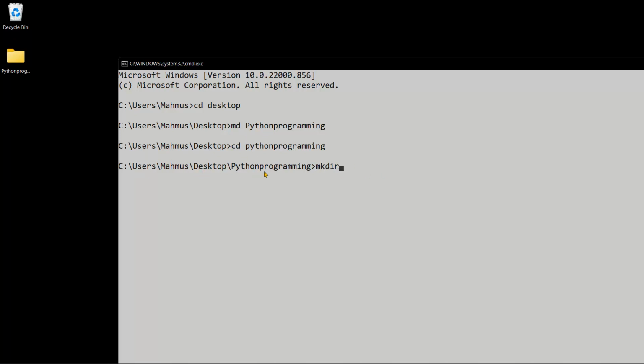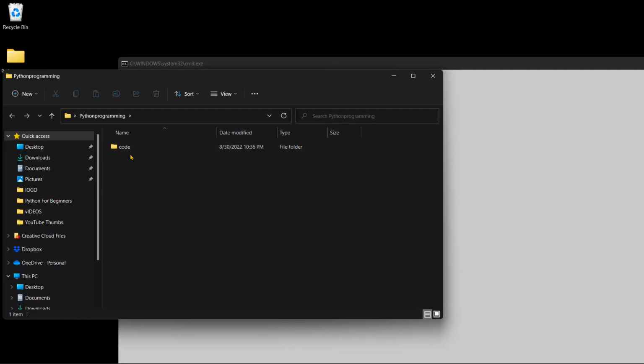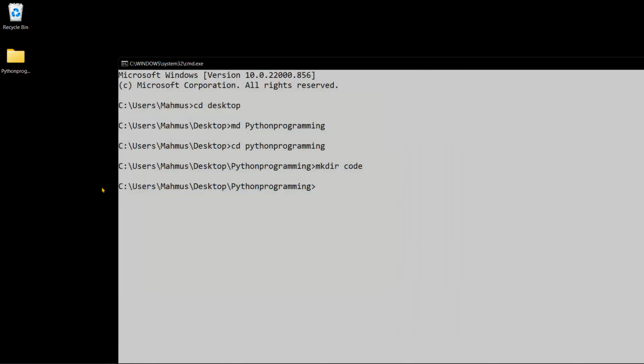Here I'm going to say mkdir, and I'm going to call it code. So within the Python programming project, we have a subfolder called code. Let's open that up, and you can see we have a subfolder called code. To open up Visual Studio Code, I'm just going to say code, space, type dot and press the return key.